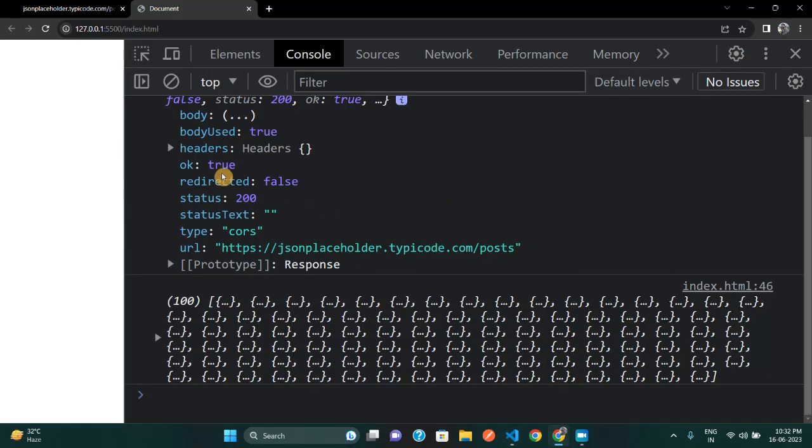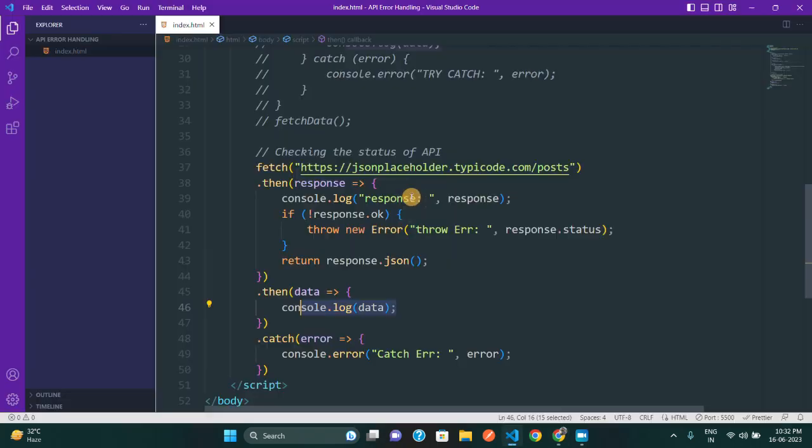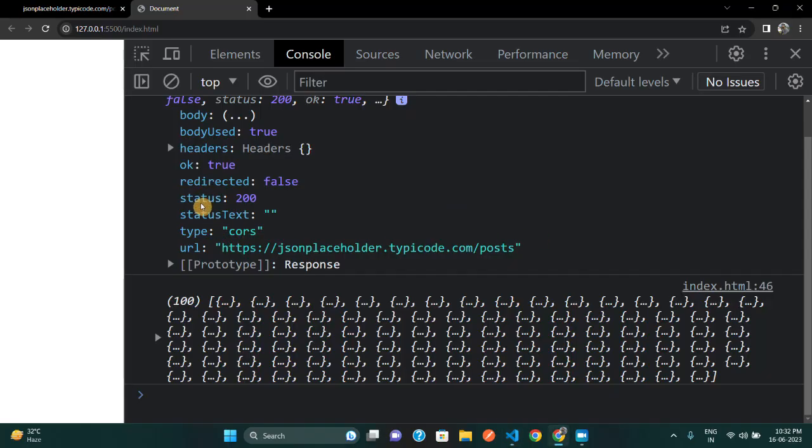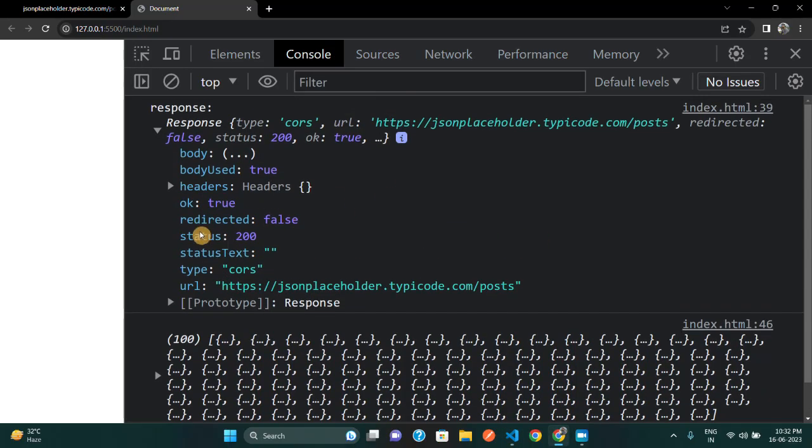But if response is not okay, if response is false, then we are not going to execute all this, and we are simply going to throw the error. And in the error we are going to say throw response dot status. So let's just see, here is the status that response is giving. Right now there is no issue, so that's why it is giving us 200 status. But let's say if there is some issue, then this status is going to change.